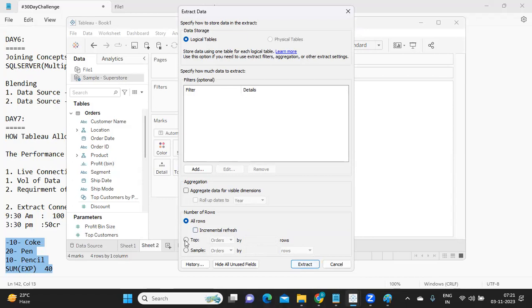Next is top. So if you need only top records every time, then you can use top. You can choose how many rows of data you need. Or suppose you need sample data, then you can also click on sample. You either need it by rows or by percentage, you can do both. So you can select this as well.